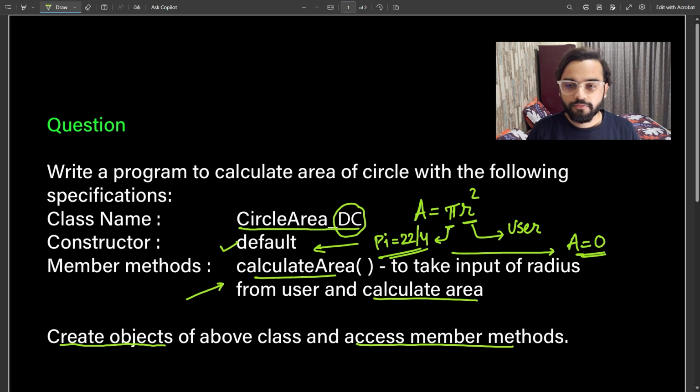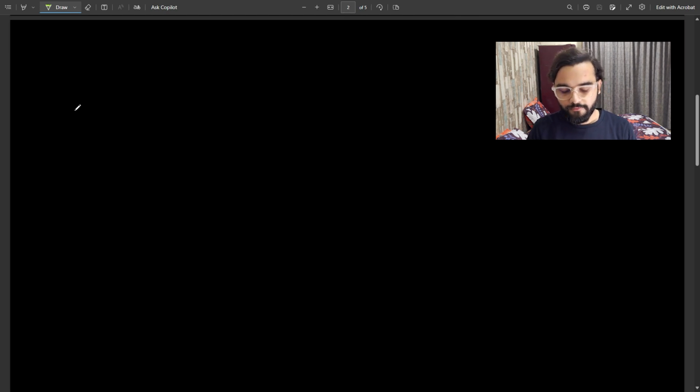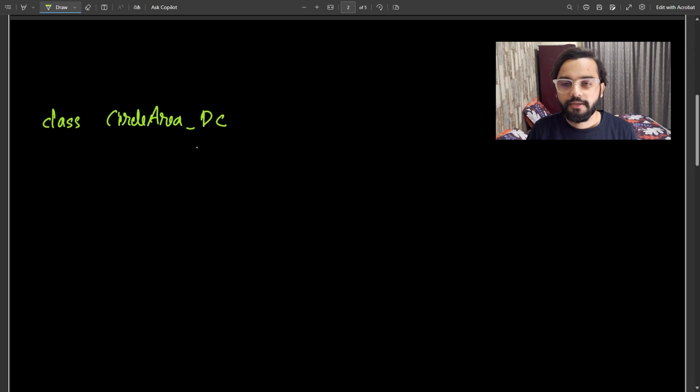So I will explain the logic of this program. It is given that we have to take the class name as CircleAreaDC and we have to create a constructor. We know that a constructor has the same name as the class name, so I will take the name here as CircleAreaDC. Now I have to initialize the values over here. This is a default constructor, so there will be no parameters inside it.